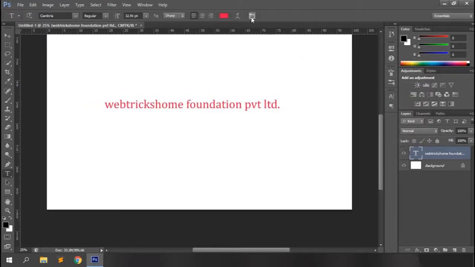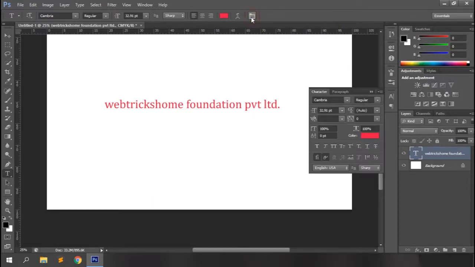Then you have got the option to toggle the characters and paragraph panel over here, and this provides you additional options to define the appearance of your text. You can see all the options from the options bar here in the characters panel. You can change the values from here too. You have got the typeface, font style, font size, and if you have got multiple lines of text in a single layer, then you can define the spacing between those lines from here.